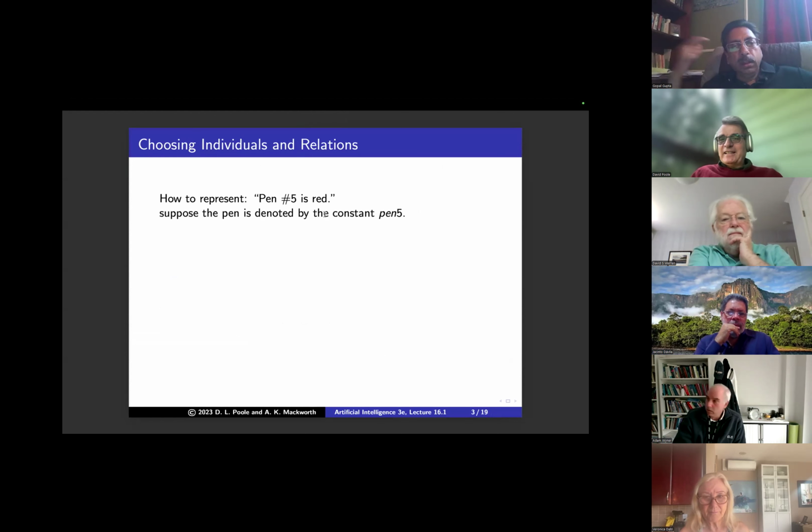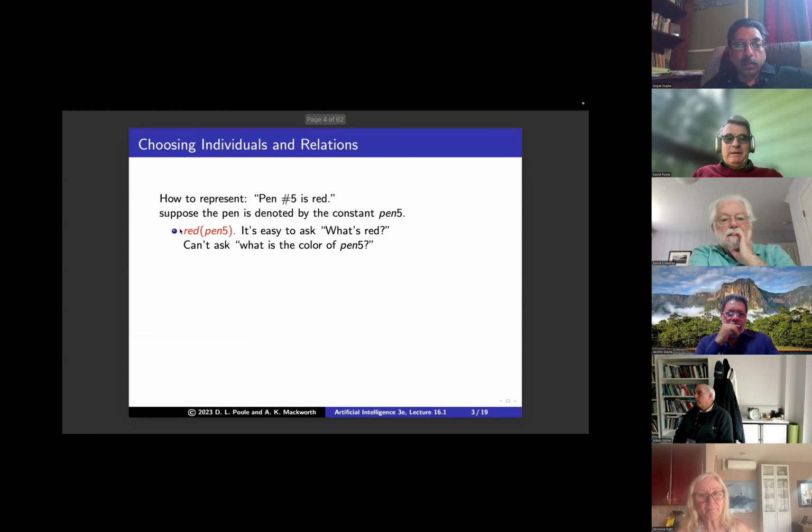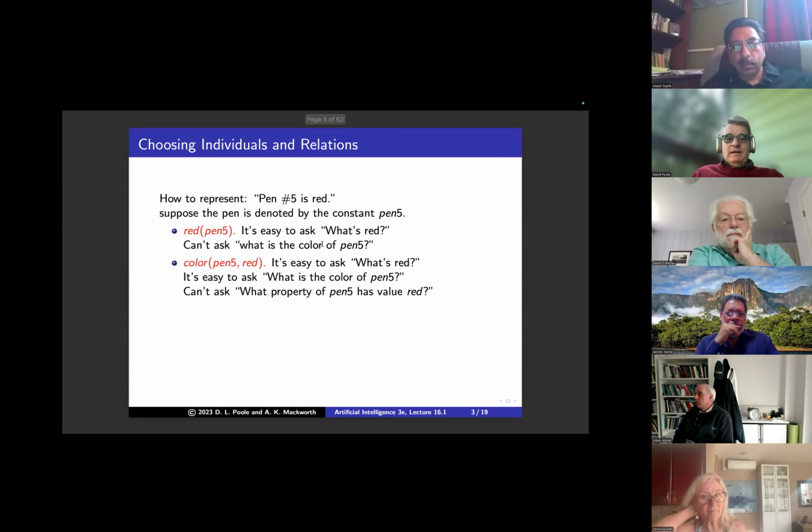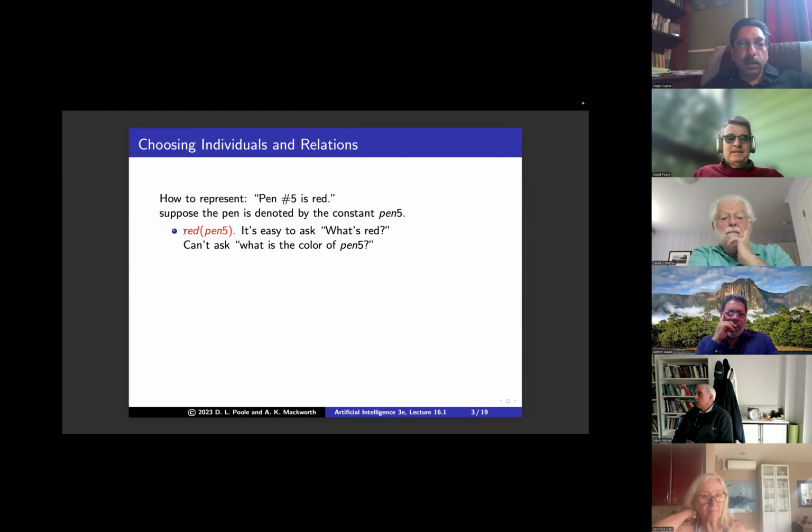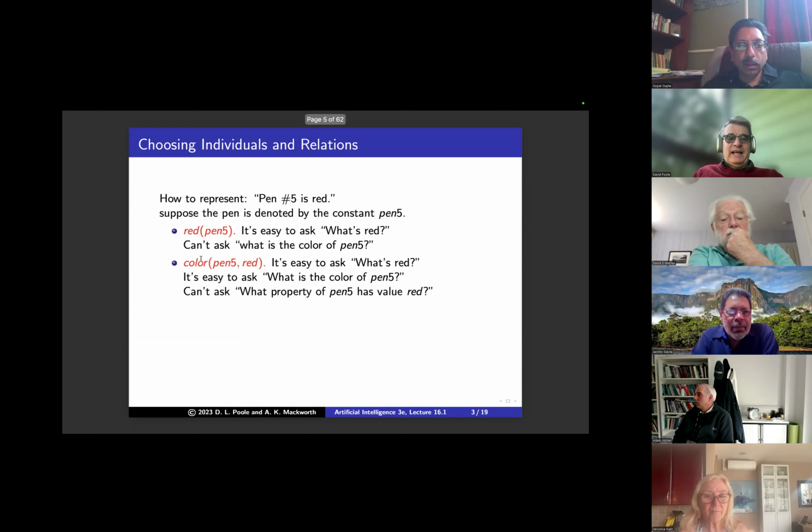So we'll give an exercise for everyone. How do you represent that pen number 5 is red, right? The obvious way to do it is to write red(pen5). It's easy to ask what's red, but you can't ask what's the color of pen 5. So instead, what else could we do? Well, we could reify red. We could say color(pen5, red). Now we can ask what's red, and it's easy to ask what's the color of pen 5.